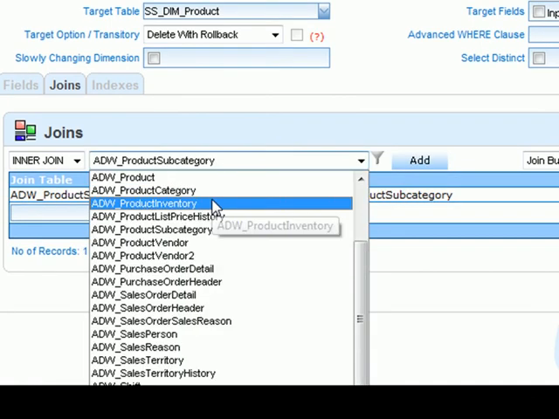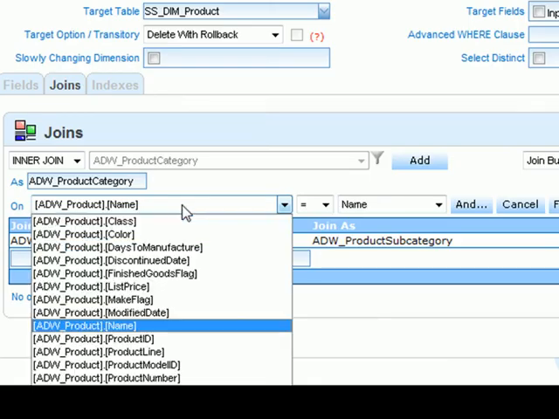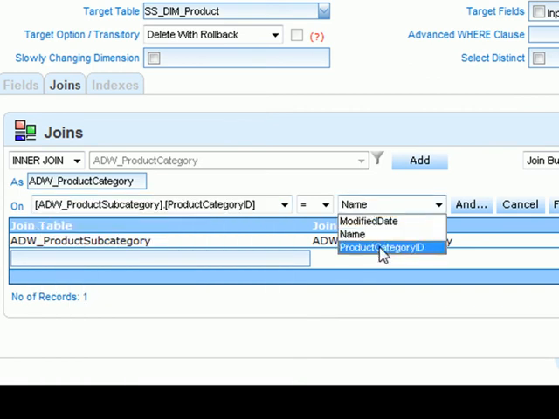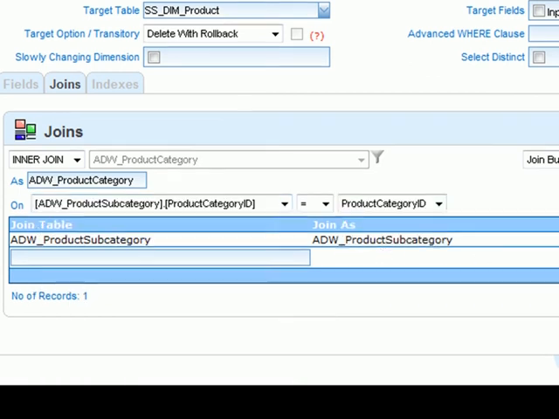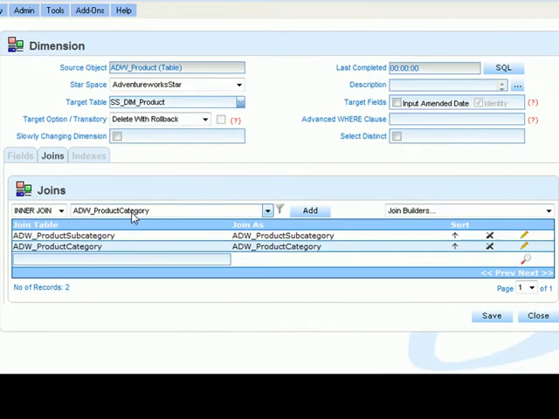So I add in this time product category, joined in from the subcategory to category. So those are my two additional hierarchy tables joined in. Now all I need to do is add in the additional attributes.